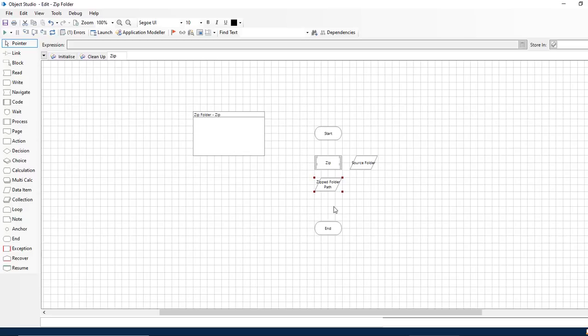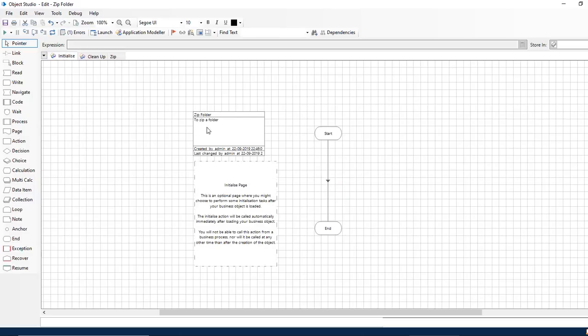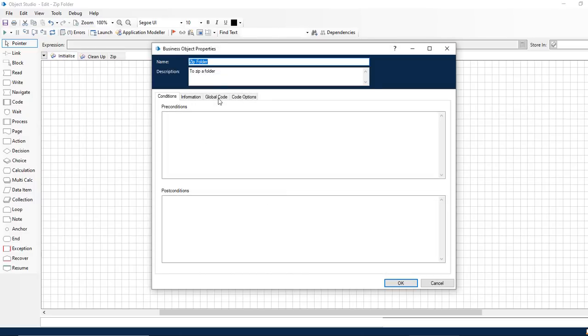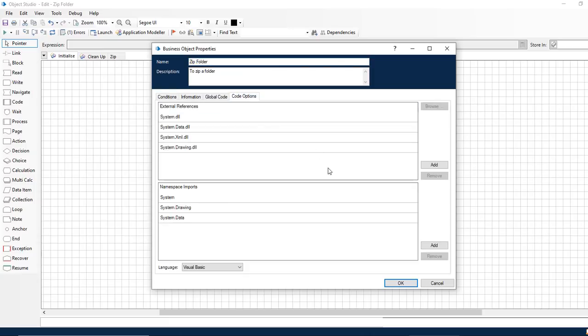Now we have to take care of two things. What are those? Let me tell you. First of all, link those two stages here, and those two things are, we have to go to initialize page, go in this stage, business object property, go in the code option. So here we have to add the external reference, which is this.